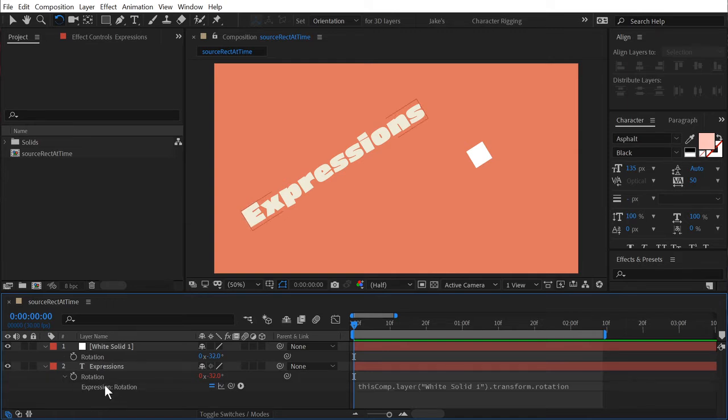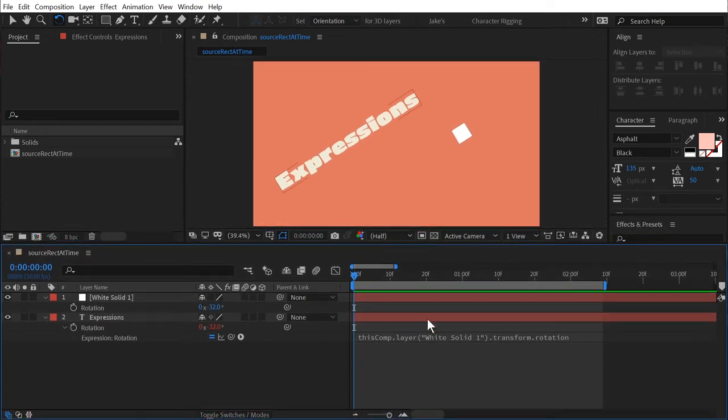So if I click on that, we can see expression on the rotation property. Right over here, we have a line of code. This is our expression. So if I give myself a little more room and click into this, we can see that this little editor for the expressions is actually really useful because it gives us color coding for this JavaScript language, which can be very helpful for identifying different parts of your code.